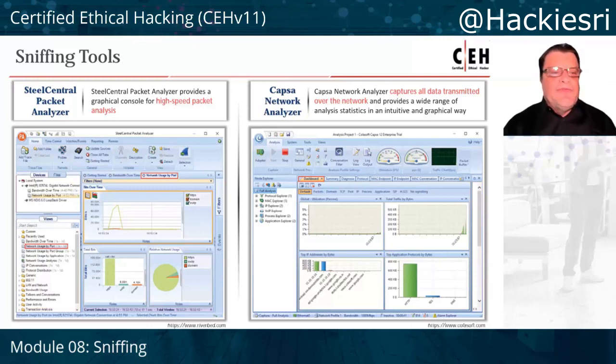Sniffing tools. Steel Central Packet Analyzer provides a graphical console for high-speed packet analysis. On the other hand, CAPSA Network Analyzer captures all data transmitted over the network and provides a wide range of statistical analyses in an intuitive and graphical way.